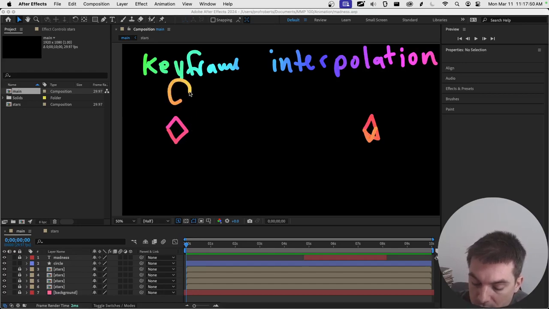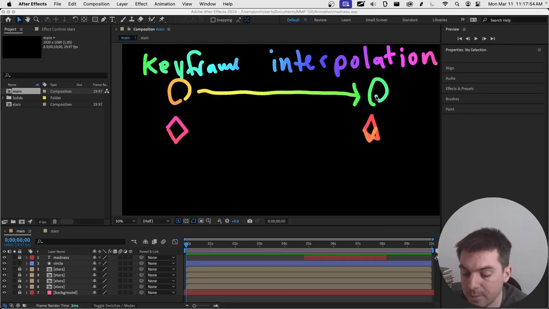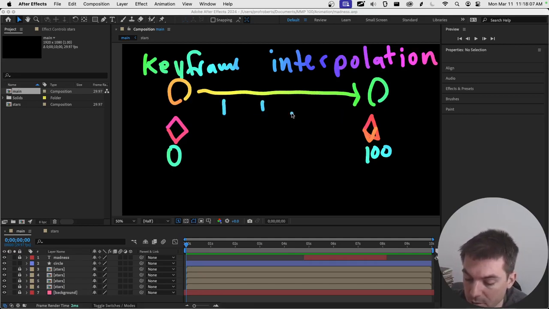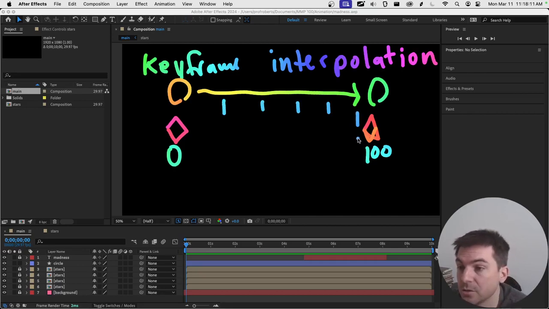And if we want to animate our circle from here to here, basically this keyframe says this is 0, and this keyframe says this is 100. And then it does the math in between these points. So depending on how many frames you have, let's say we have 5 frames. So we have 1, 2, 3, 4, 5. It's just going to do the math.